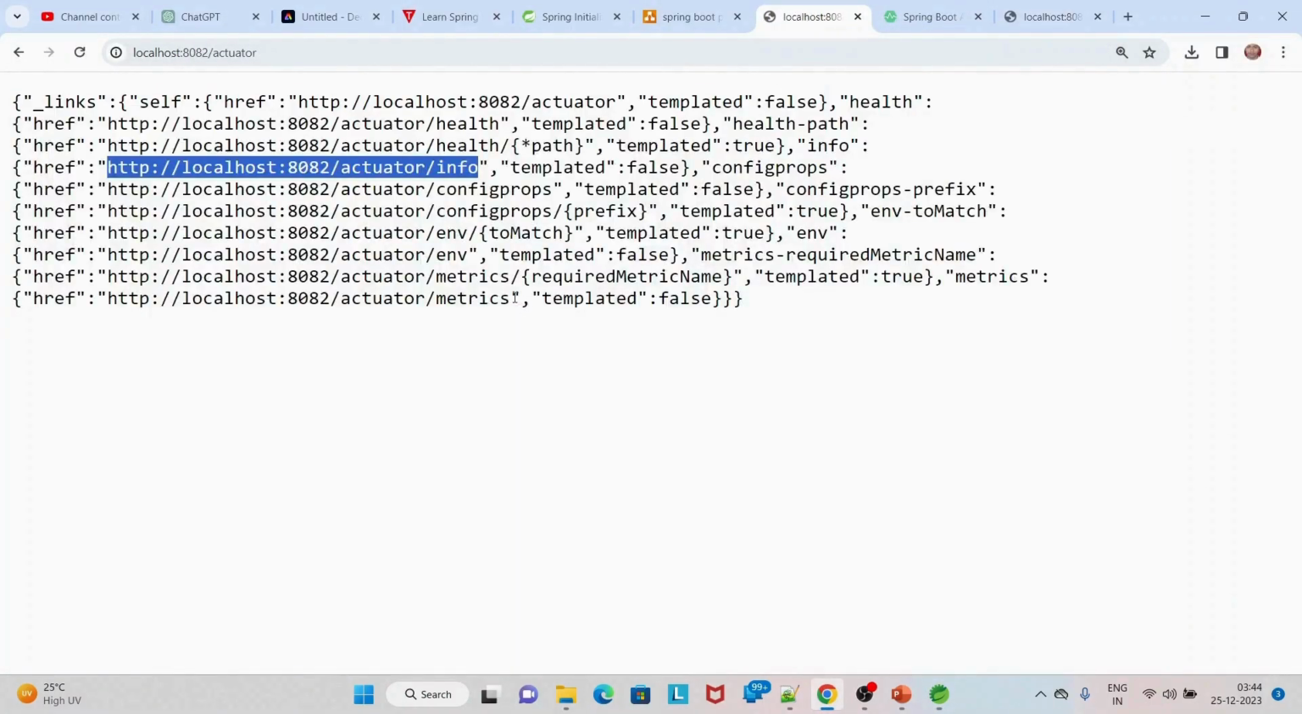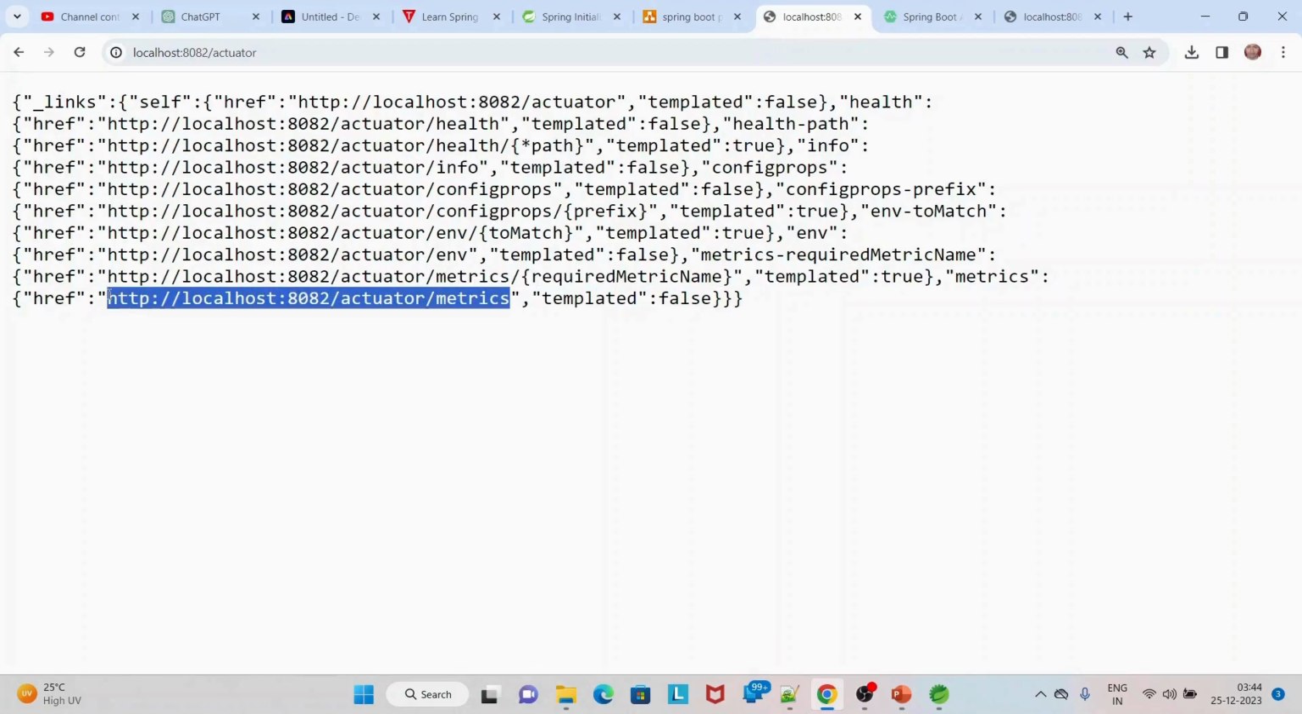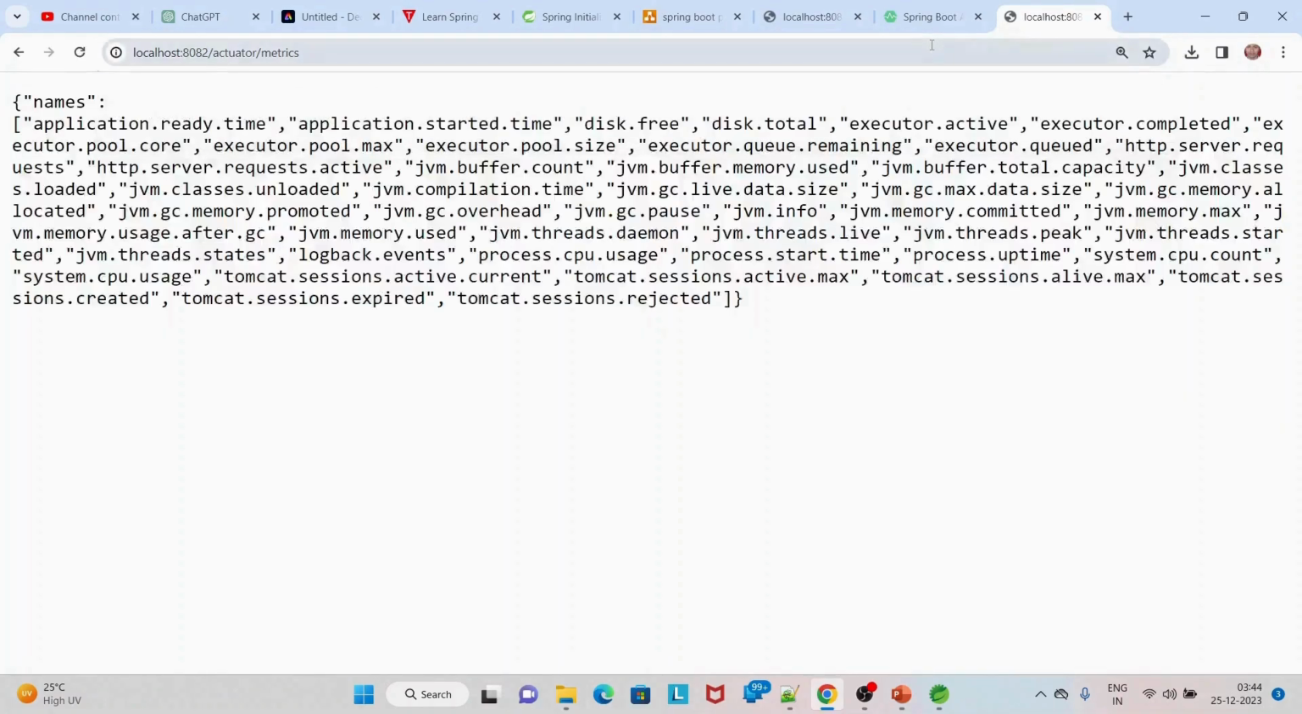This is how we can access each individual endpoint. It gives all the metrics like memory used, compilation time, data size. This is how we can access all the metrics, health and information regarding the particular application using Spring Boot Actuator.